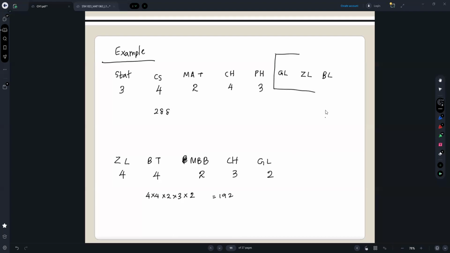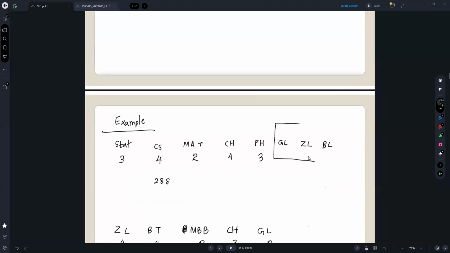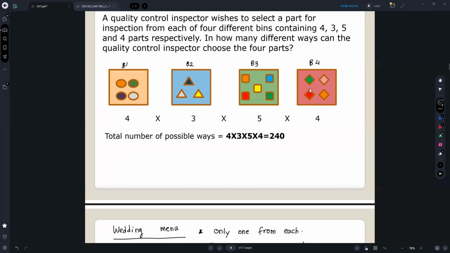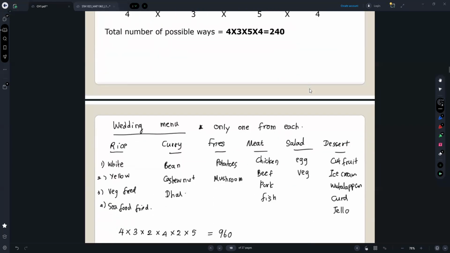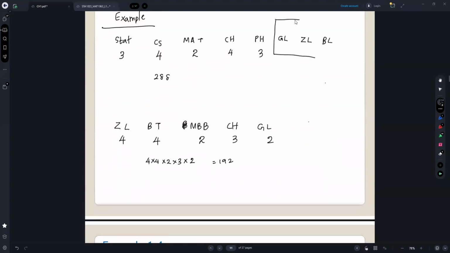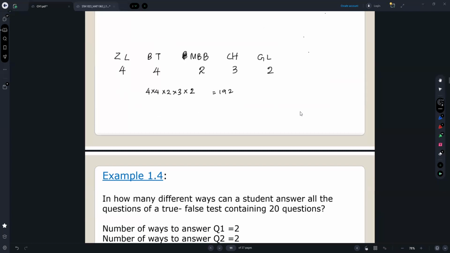So do you have any questions up to here, what we have done so far? Multiplication rule for k steps with n1 up to nk possibilities, right? Everything clear? So just think about situations where you'll be using it.